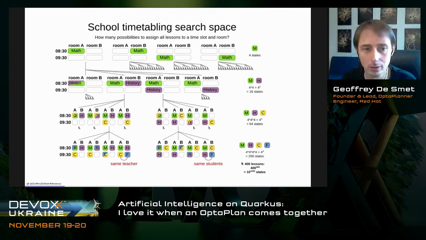Now, you might argue, you don't have to look at all of these states. Like, if you look at all of these states here below, where you say, okay, we put history and math in the same room, you don't have to look at these. And you're right. You could probably reduce the search space by 99%. And I'm telling you, 99% is a rounding error. In this kind of game, a 99% improvement is a rounding error, because you only reduce the search space to 10 to the power 1,038 in that case.